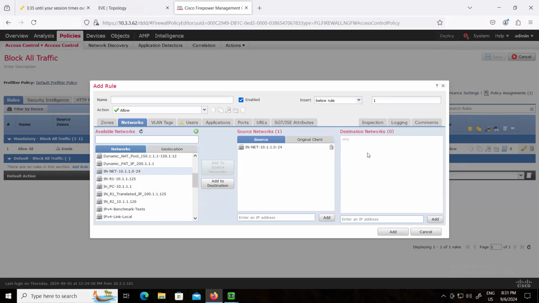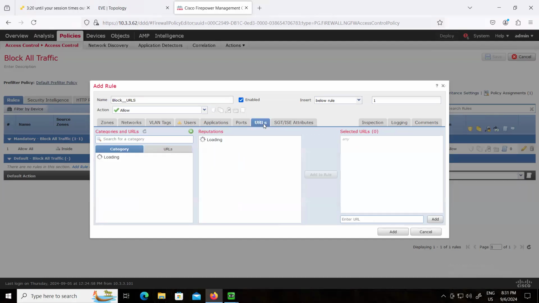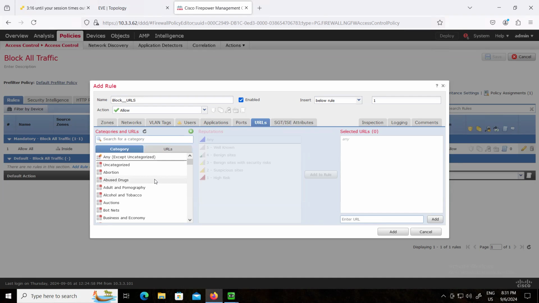And destination can be any. Okay. And this one I'm creating to, let's say, block URLs. Okay, so we will block a few URLs here. Then after you can go to URLs. Here directly we can find URLs. Okay. And in the URLs, now what kind of URLs you want to block?